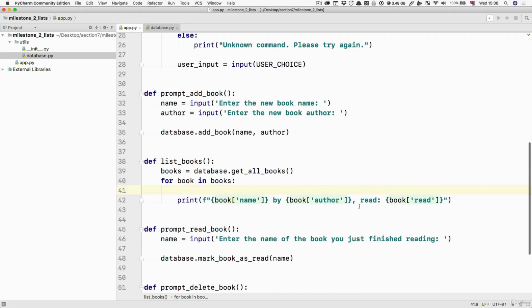If we want to make that a bit nicer, we can say something like read is yes if book read, else no. This is a ternary statement in Python. It just means use this value if this is true, otherwise use this value here for assigning to the variable. So if book read is true, it's going to say yes. If book read is false, it's going to say no.